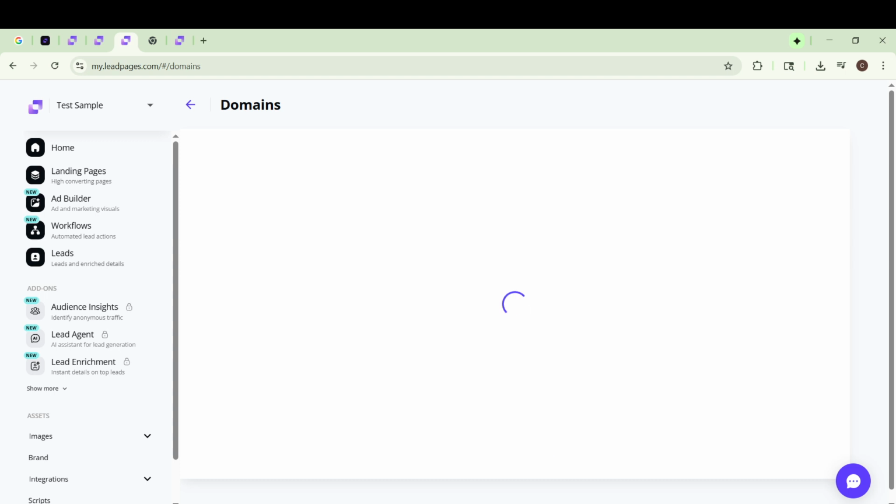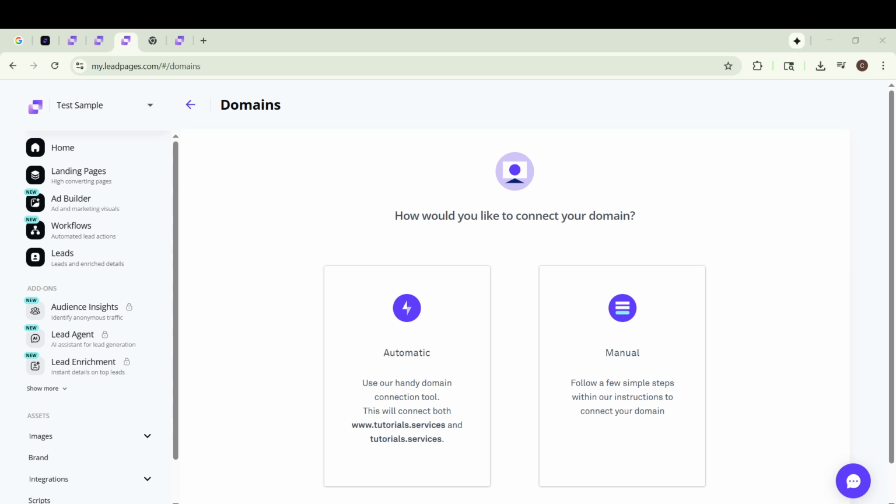At this point, Leadpages will provide you with two connection options: automatic or manual. If your domain provider is supported by Leadpages, the automatic option is quite convenient. It allows you to log in directly to your provider's account from Leadpages and authorize the connection. This method helps streamline the process significantly.